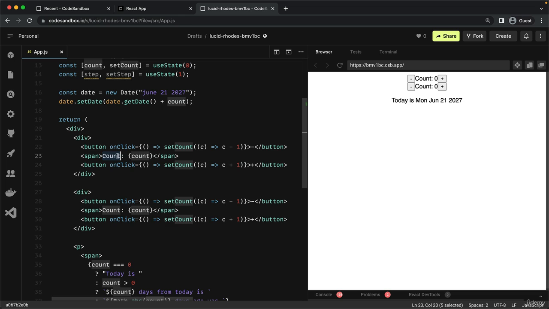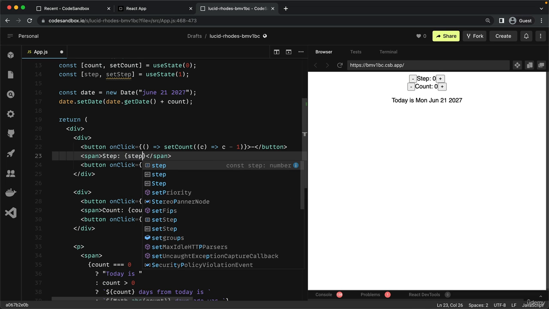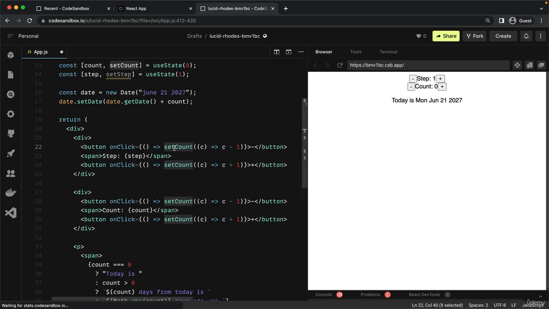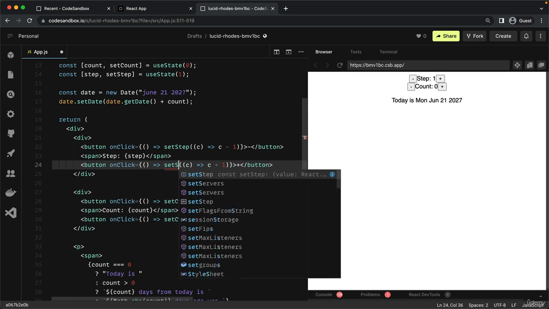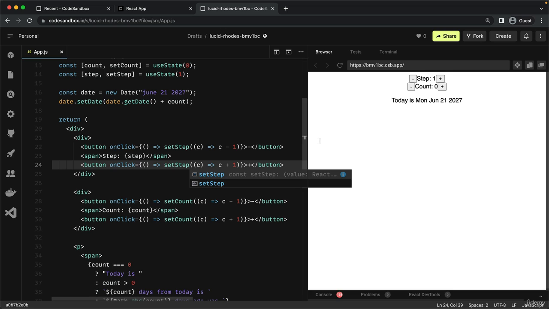But here then we have the step. Then here also the step. And here also setStep in both these places. So let's see. And yes, that's working. However, of course, if we now click here, then that step is not being applied here. So we are still simply adding 1 or subtracting 1.